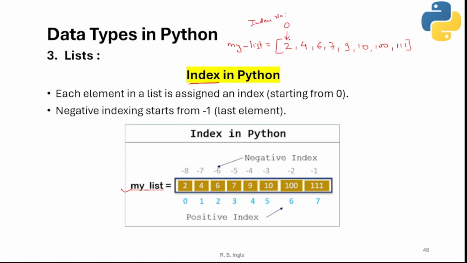So the index of 2 is 0, the index of this is 1, the index of this is 2, this is 3, this is at index number 4, 10 is at index number 5, 100 is at index number 6, 111 is at index number 7. So there are a total of 8 elements starting from index number 0. So we will say that 4 is present at index number 1. That is called indexing logic.